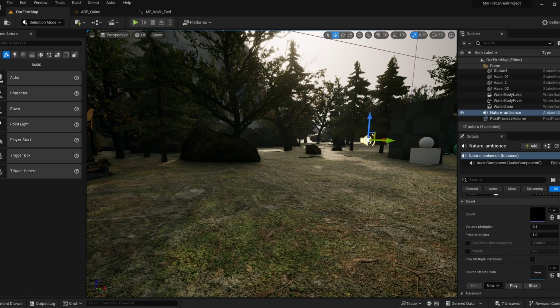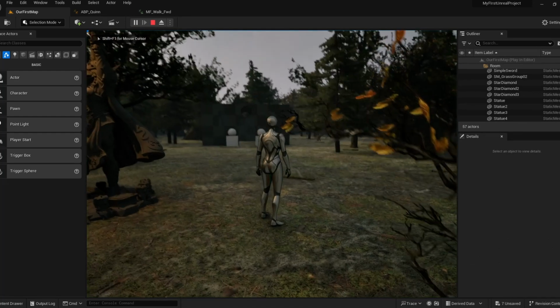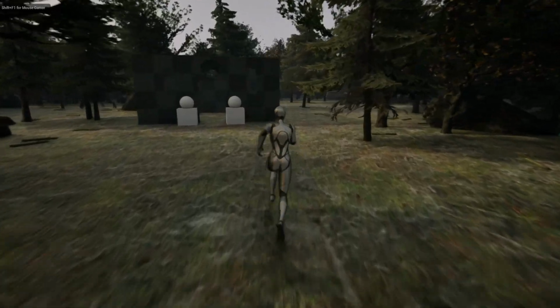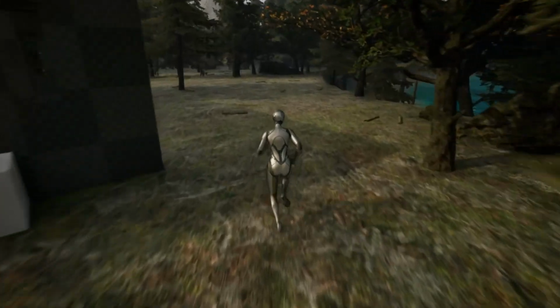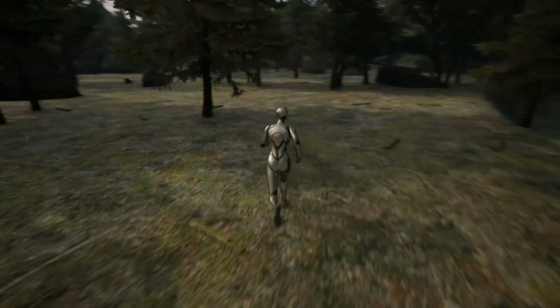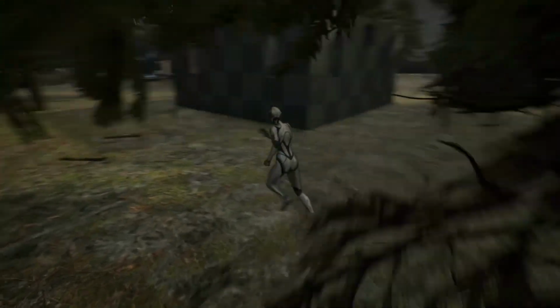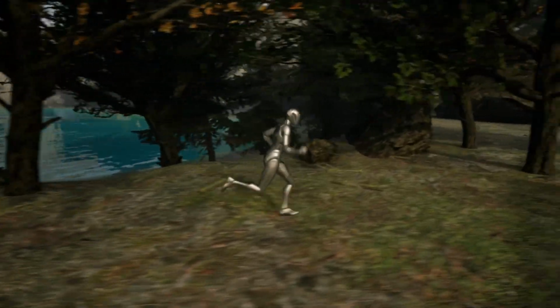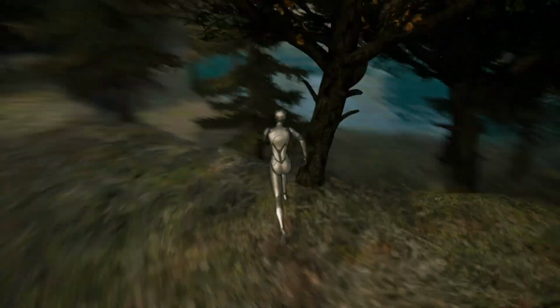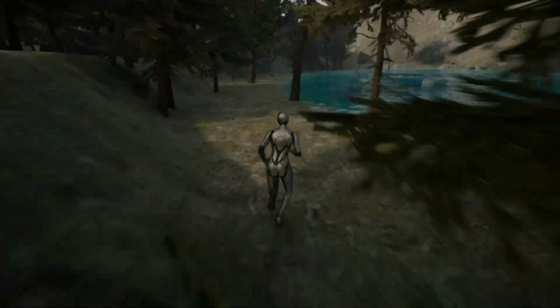Now you can also attach your audio to other moving objects, like a car or flying birds, or anything else that you have added into your world. Simply parent the audio component to your desired object and the sound will follow its movement. However, we haven't added anything extra yet to our world, so we'll be going over this in a future video, once we start populating our world with more actors.